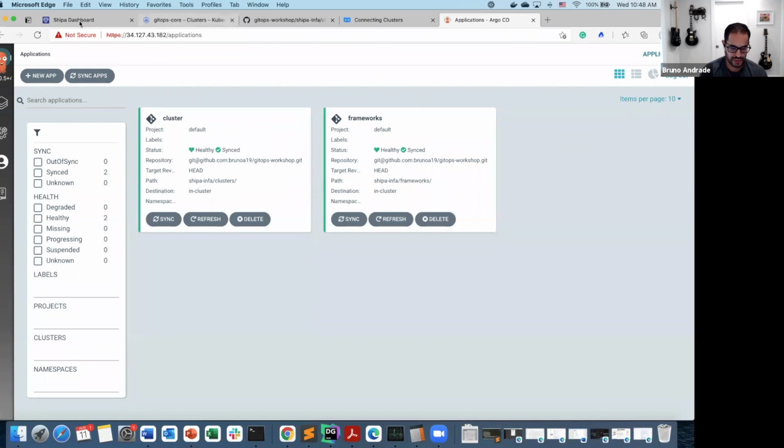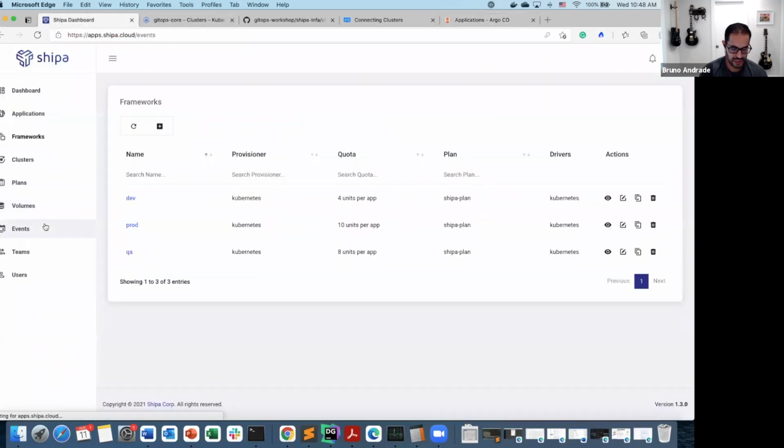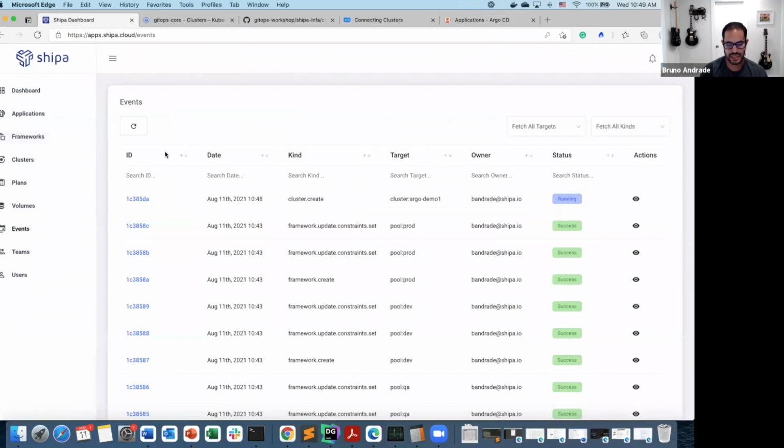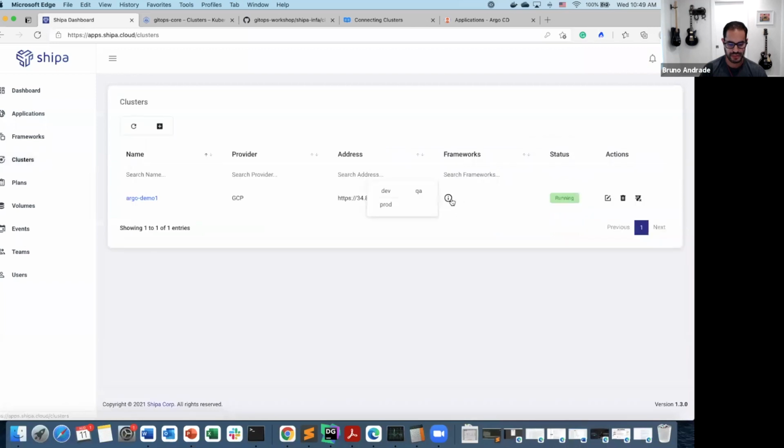Okay, it sends the request to Shipa, and Shipa will start adding the cluster here. So you can see that the process actually starts to add the cluster. It's running in a second. Shipa will finalize adding the cluster and combining the three frameworks and hence creating the three namespaces in your cluster. You can see, and when you go to the cluster page, you can see our cluster name here, Argo Demo 1, and you can see the three frameworks bound to that cluster.